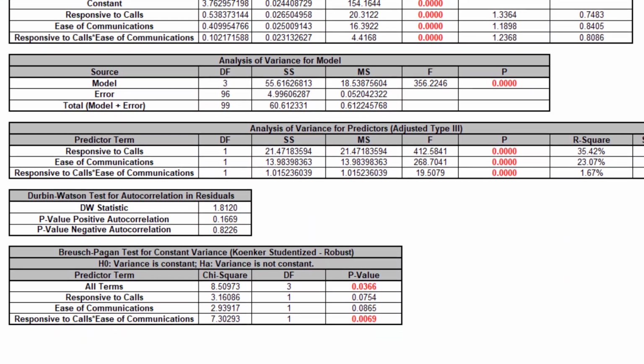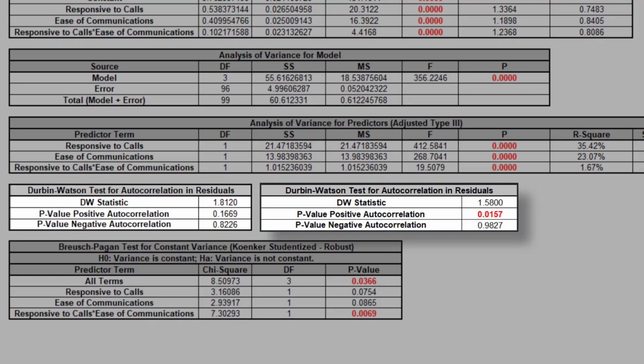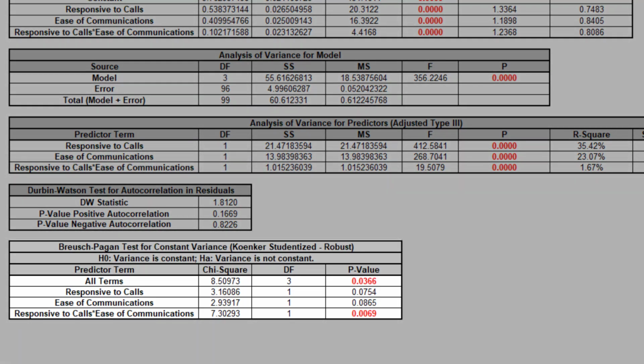The Durbin-Watson test for autocorrelation in residuals table no longer shows significant positive or negative autocorrelation, which is a change from the Durbin-Watson test for the full model. This demonstrates that the residual diagnostics can change as the model changes with model refinement. In the Breusch-Pagan test for constant variance, we now see that the all terms test is significant and that the responsive to calls by ease of communications interaction is also significant.